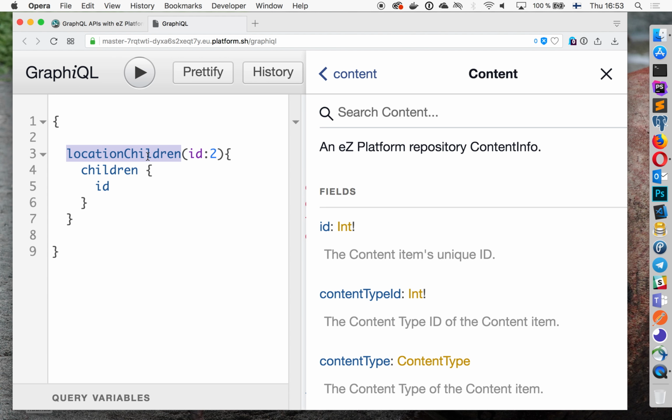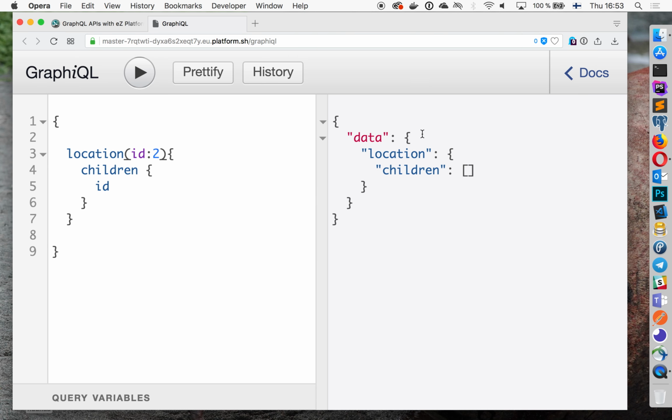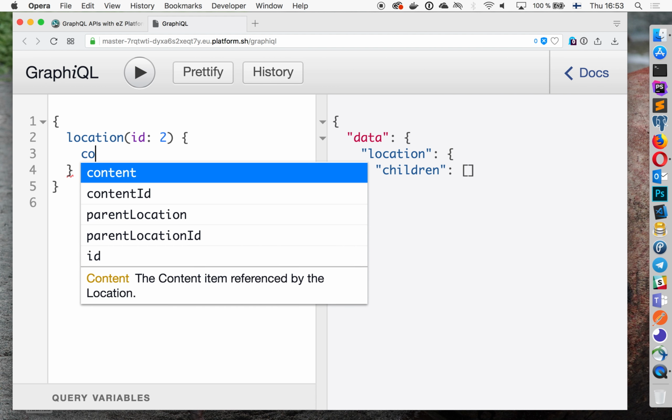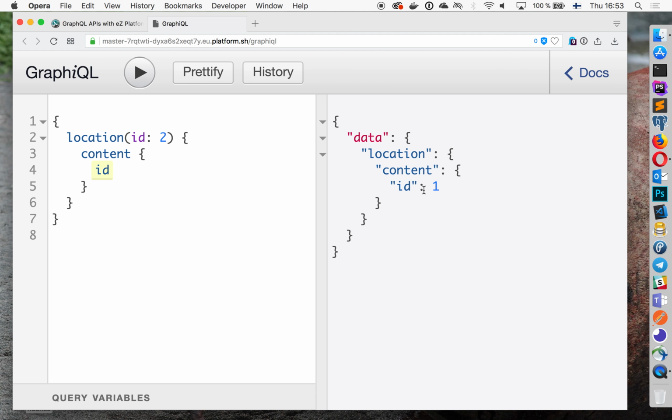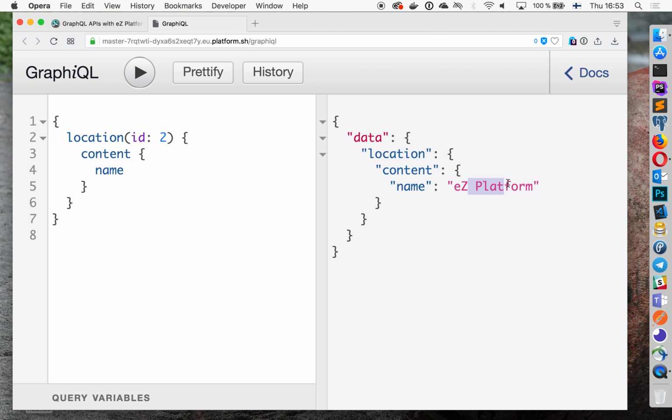Let me actually see location. So instead of location children, I will actually get the root object. So here, let me prettify this. So I will get this. Then this site doesn't actually have any children, but this location will have a content object embedded in it, and inside it's the ID 1, and then I can get the name property, which is the easy generated name property, and also I can get the content.